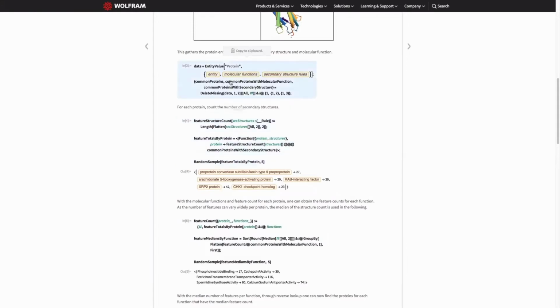First you do entity value of protein and then a list of properties, and that gives you the properties for every entity in the domain. Then you call delete missing here because there are 54,000 proteins in the Paclet, but quite a bit of missing data. The proteins where we have all of this information are going to be the more common proteins, so we call those the common proteins, with their molecular function and their secondary structure. And then you can count the number of secondary structures.